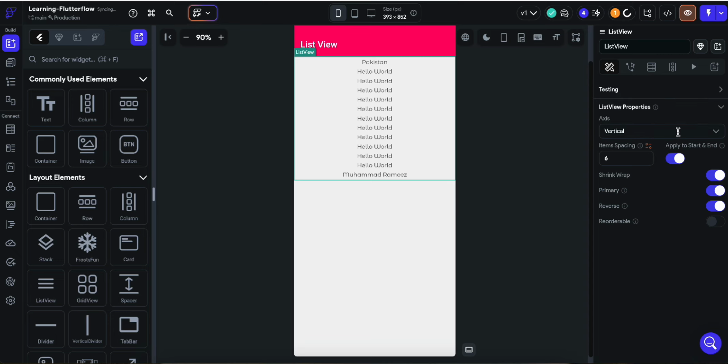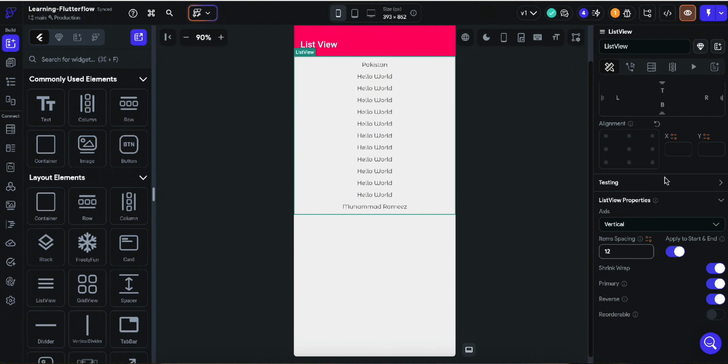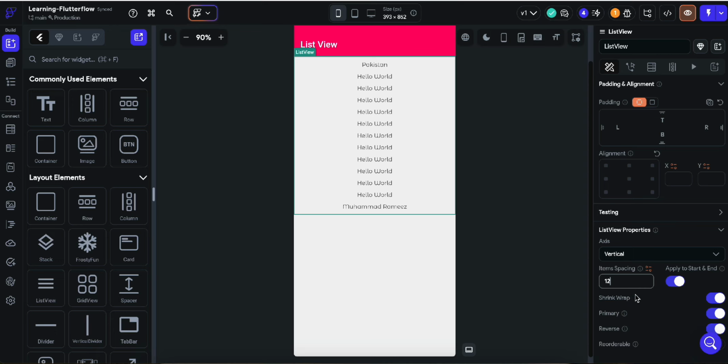So it's better to use the dedicated options that FlutterFlow gives us. Okay, so if you apply this, whatever spacing you add here, let's suppose if you add 12 here, now top is also 12, center is also 12, and bottom is also 12. So you can also manage this thing here as well.